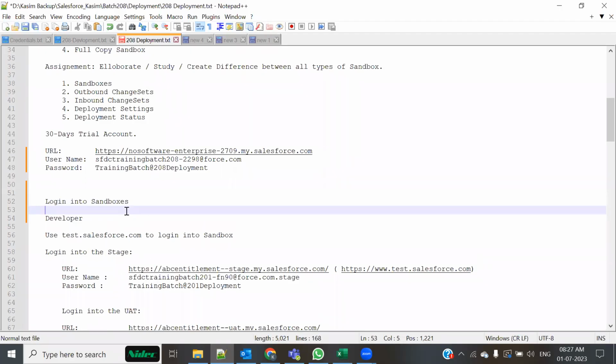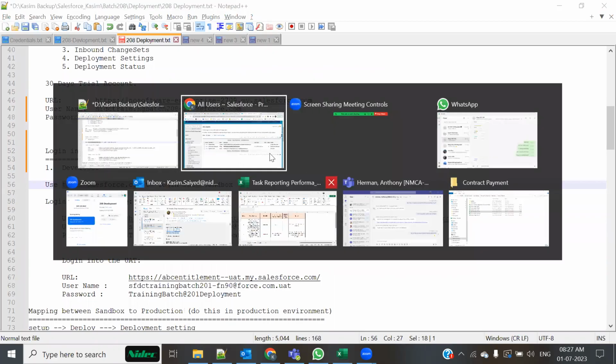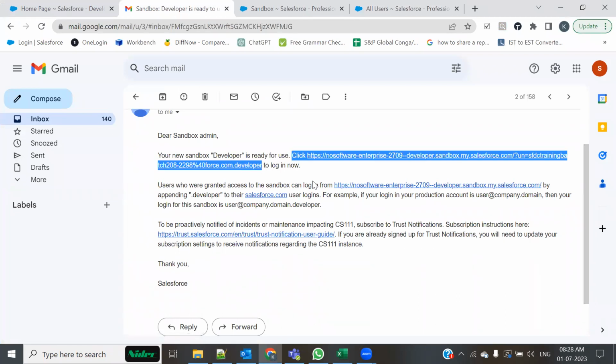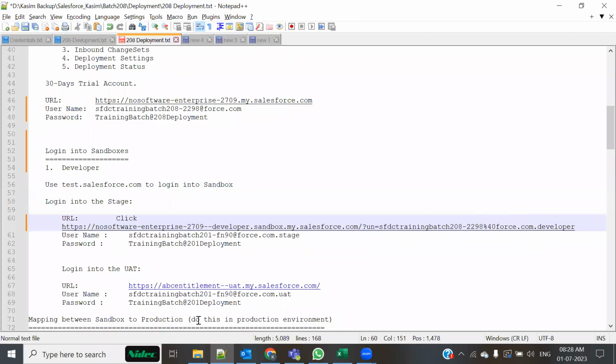Login into sandboxes. Under this, we are looking at the first sandbox that we created with the name Developer. Either you can go with test.salesforce.com, or the second is, inside your email, you have a link. You click this link to log in. So I shall copy this one and paste it over here.